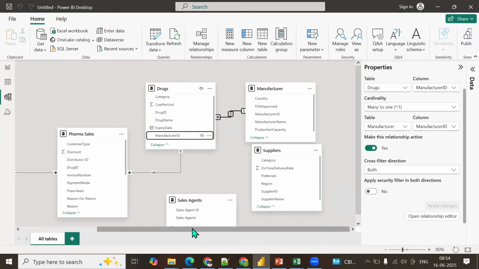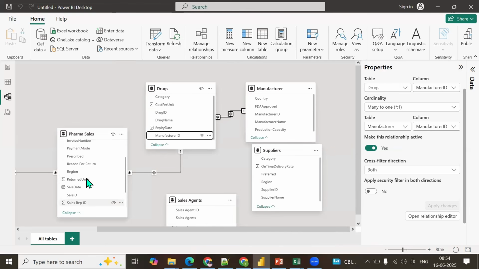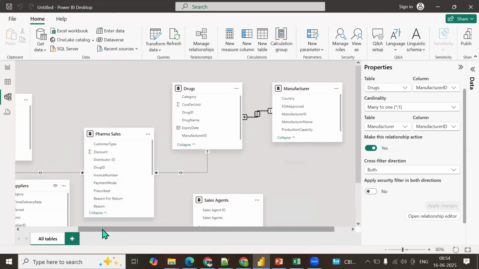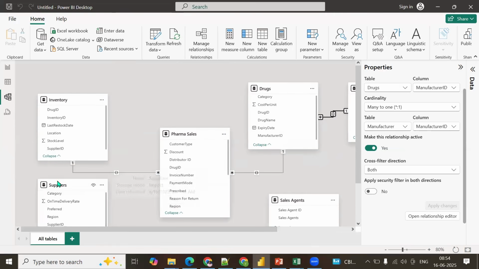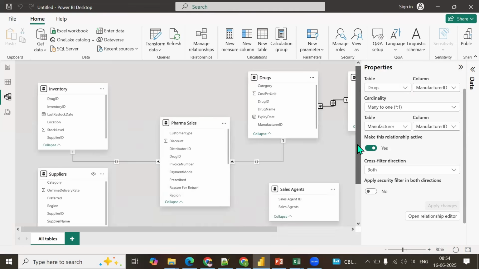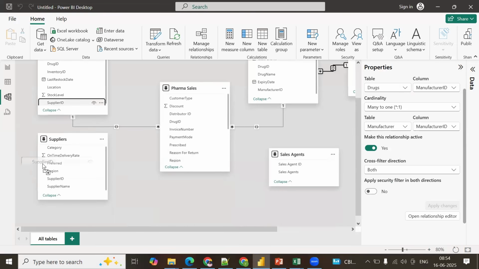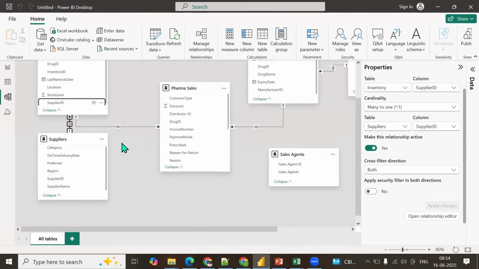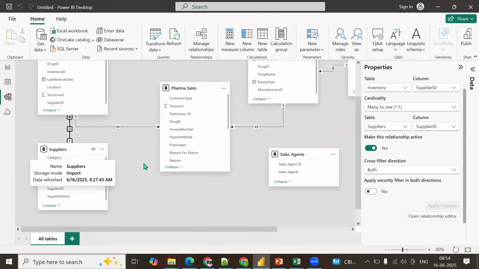The next step is we need to make the relation for the supplier ID. Do we have supplier ID in this table? No, we do not have the supplier ID. I think supplier ID should be in the inventory table. Yes, we have the supplier ID in the inventory table. So I pull it over here. Now let us connect the supplier ID and the supplier ID. I can drag and drop the supplier ID from the inventory, make it both and click on save. So we made the relation between the supplier ID and the inventory.